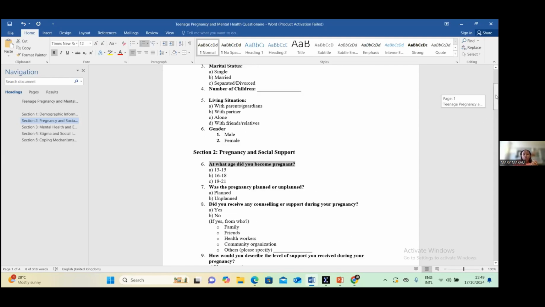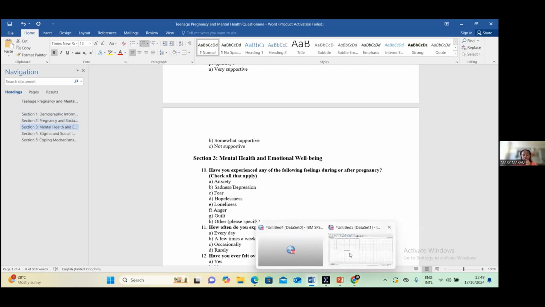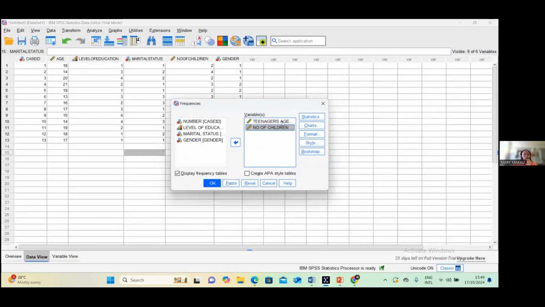So for the so many questions, each of them will form a different variable. When you come here now, we want to look at variables that are continuous, that you've just left open for people to write. So we have teenagers' age and we have number of children. We want to use statistics here because most of the continuous variables use statistics, because they measure quantities like median, mode, standard deviation, and all that.